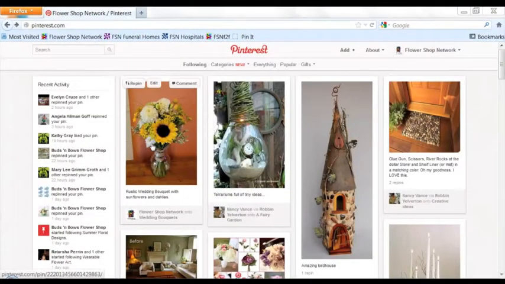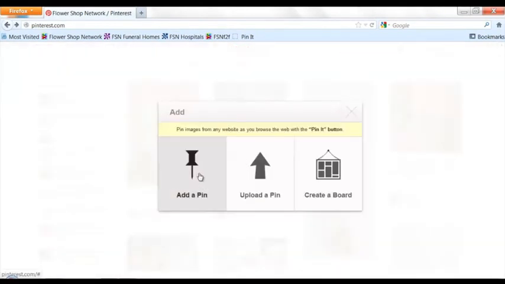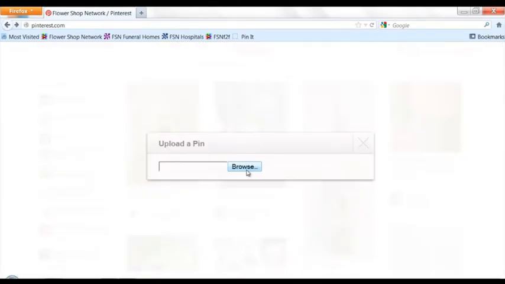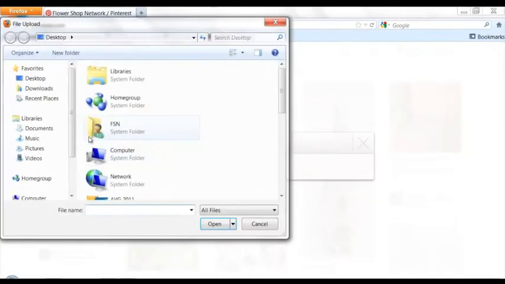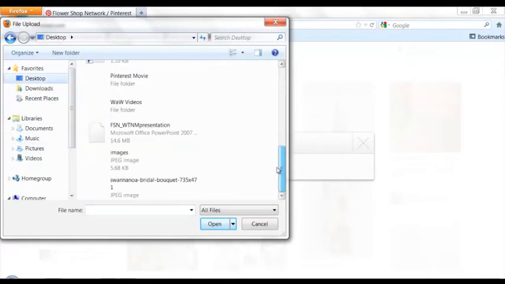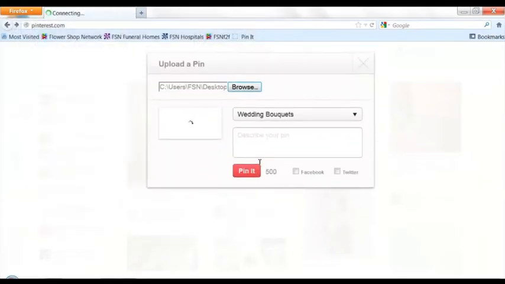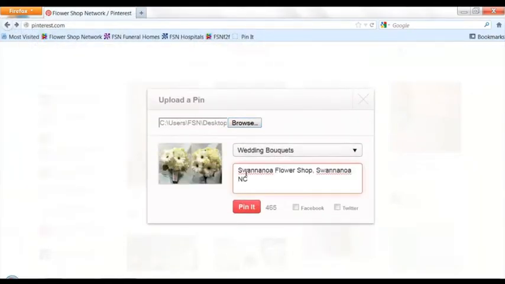Okay, so that's one way to add a pin. The other way to add a pin is simply by clicking the Add button, and you can upload it from your computer. Click Browse and then find your picture. So you can type a little description and click Pin It.